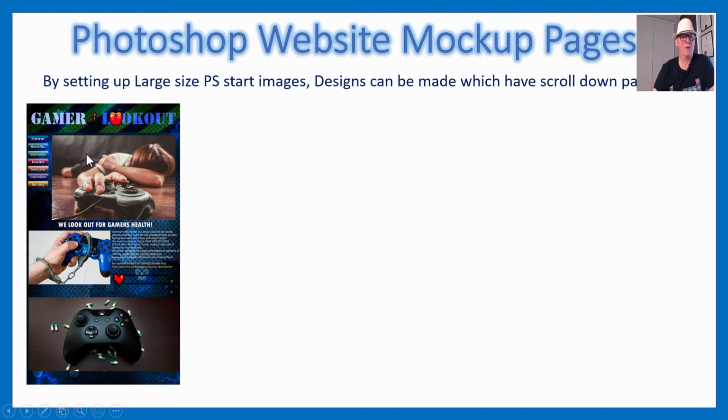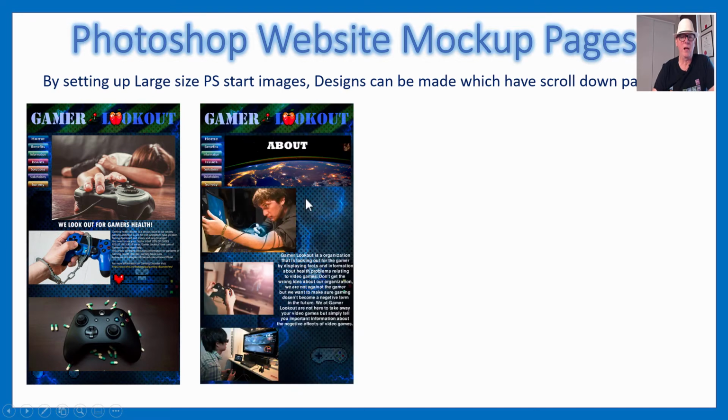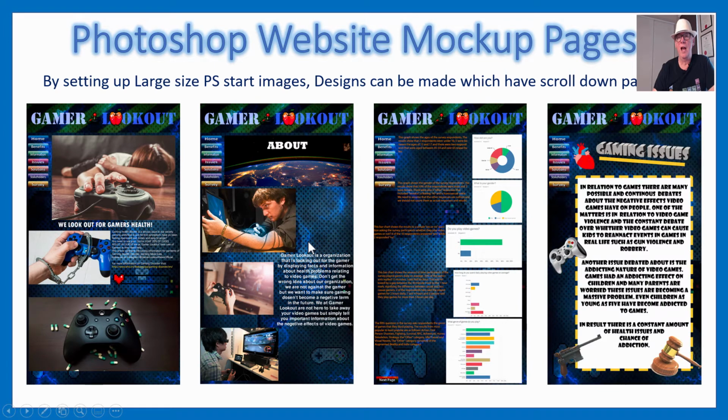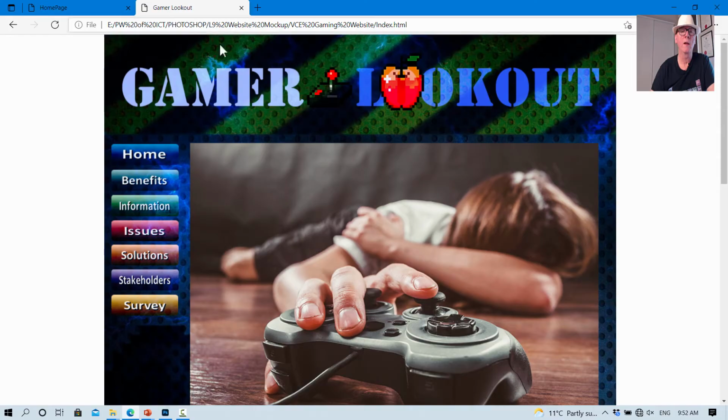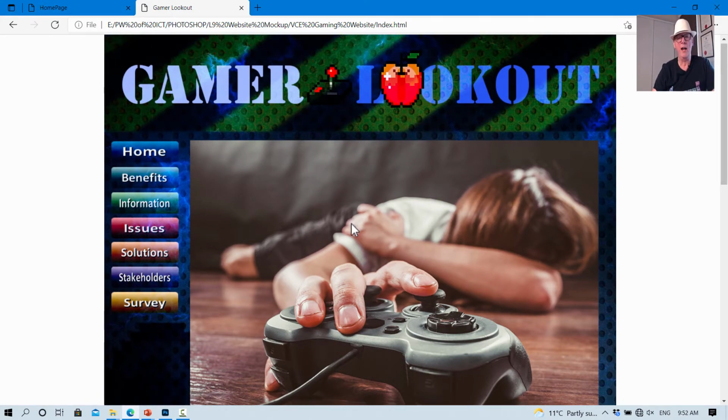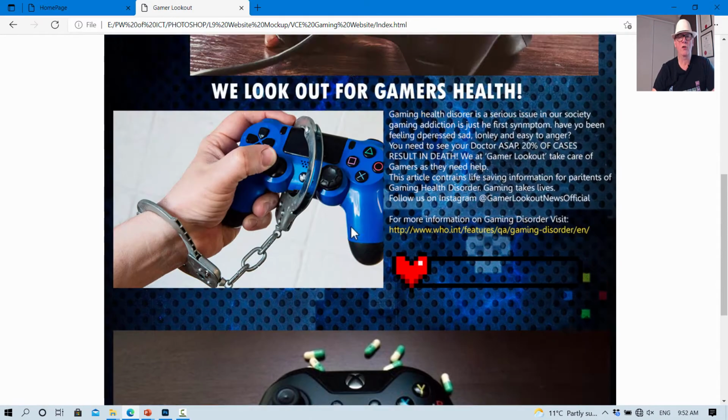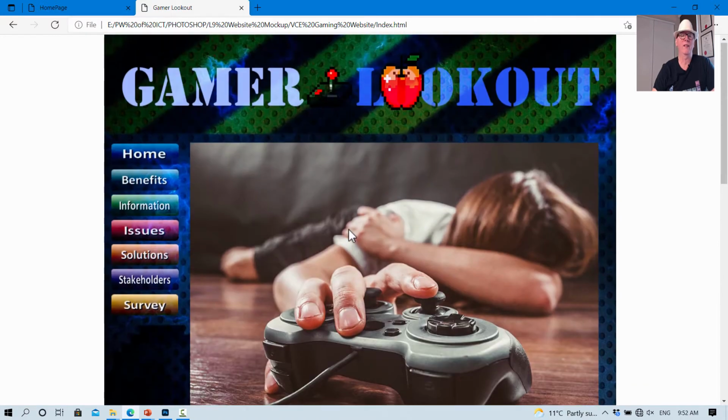But anyway, this was a website, and this actually scrolls down the pages. So they made a big template in Photoshop and made the pages really long. So you can do that as well. And we'll just show you that website quickly to show you how it looks. Okay, so here's the Gamer Lookout website, and this is the home page. And what you can do is you can scroll down to read all of it and see all of it.